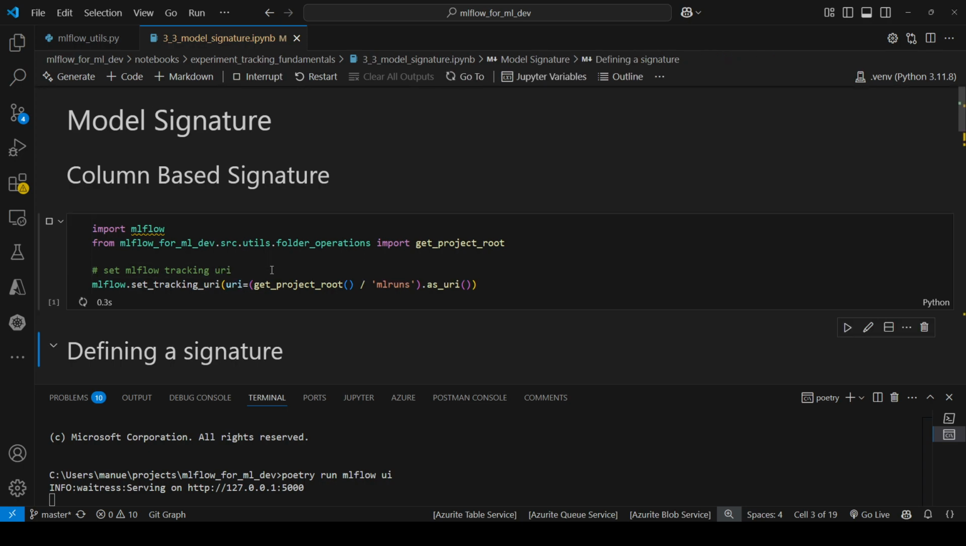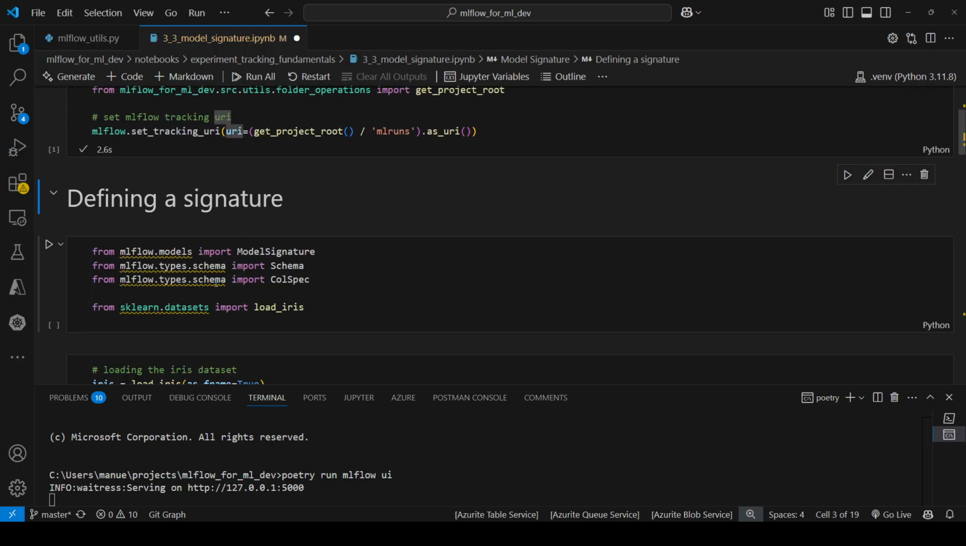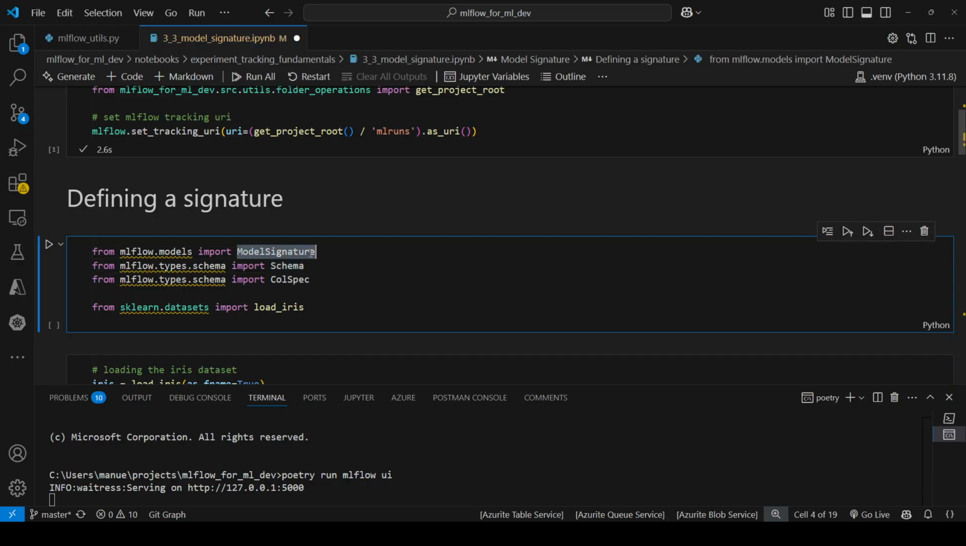So first, let me just import MLflow and set the tracking URI. And here I'm going to import all the necessary objects that I need to create my model signature. So first is the model signature object, a schema, which will help me to create the schema for the input or the schema for the output. And then we have column specification. And here I'm just loading the iris dataset.